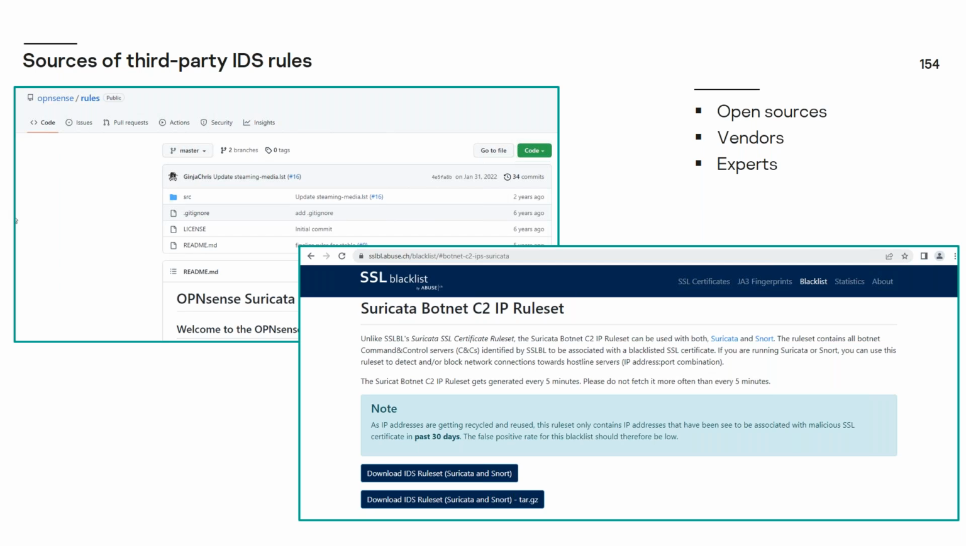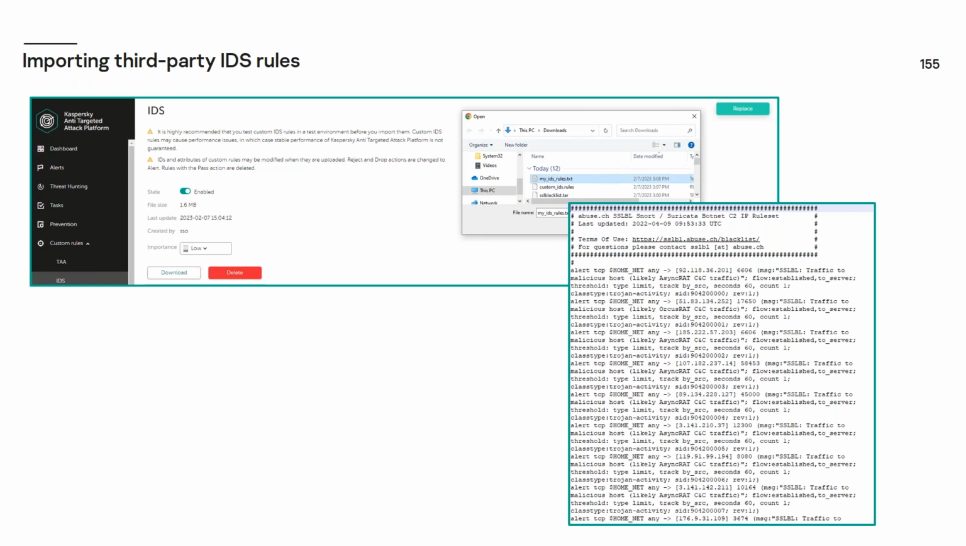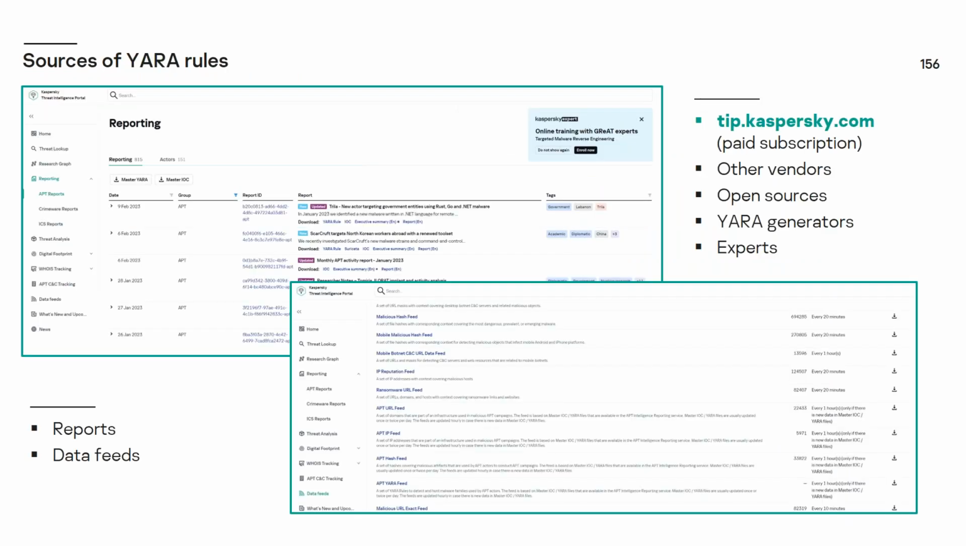So these third-party IDS rules, you can bring in your own as well. You can create your own as well. You can import them from third parties as well. This is a completely updatable logic, which means that not only will you utilize that of which Kaspersky supplies, but also whatever you want to bring into the conversation as well. So the same goes for YARA rules, for example.